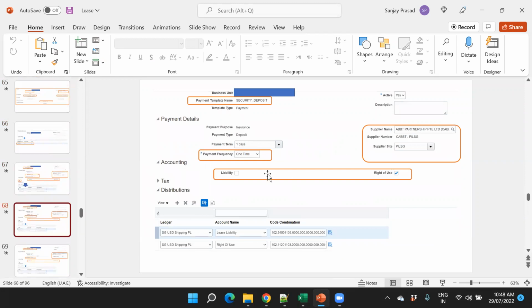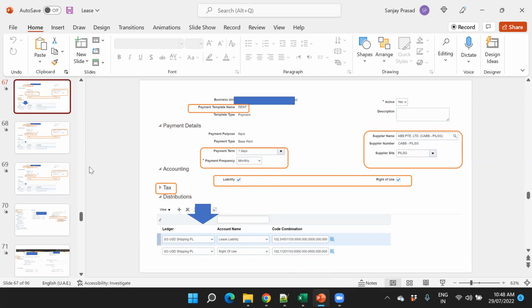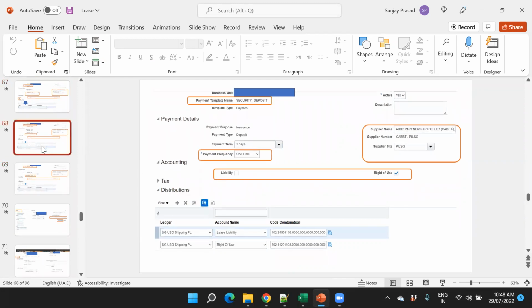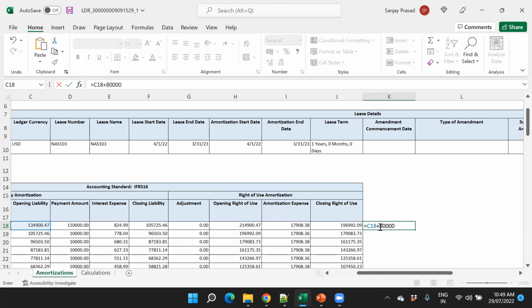The security deposit was not part of the liability, but it was part of the right of use. Insurance was part of the liability and right of use, and rental was part of liability and the right of use both. The security deposit was not part of the liability according to our definition. That is why in the lease liability, the payment for the security deposit is not considered, but that is considered in the right of use. So 134,900 plus 80,000 will make this amount. You can verify.